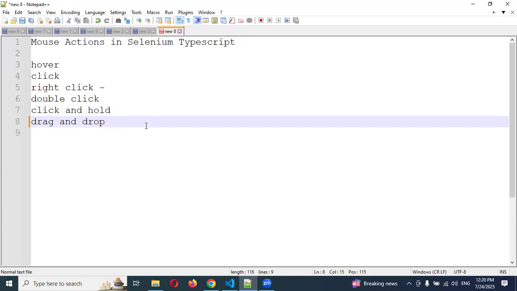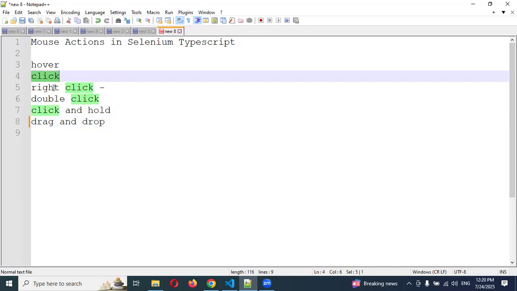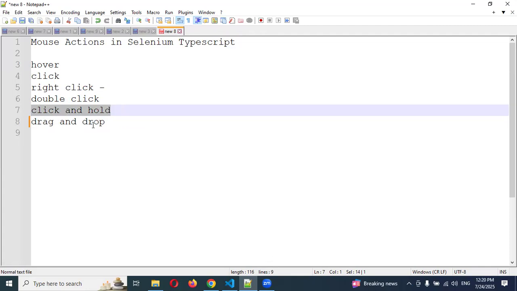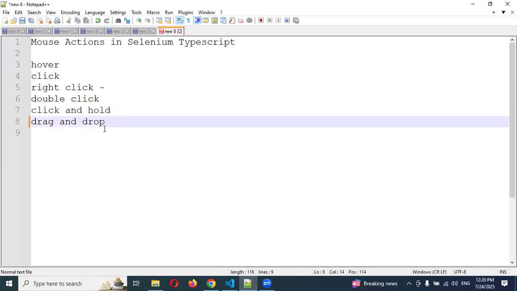Today we are going to discuss drag and drop. That is a mouse action in our Selenium TypeScript. We have already seen hover, clicking, right click and double click, and we can see click and hold in the upcoming sessions. Click and hold is just holding, and here is drag and drop.